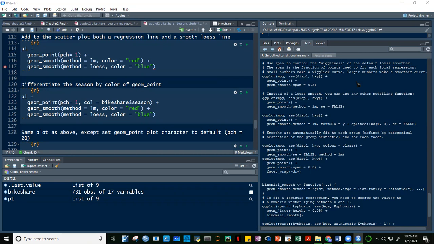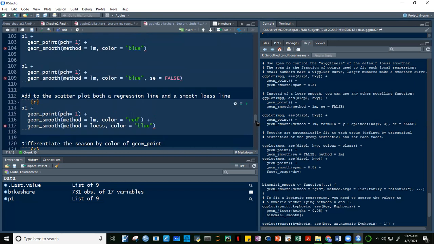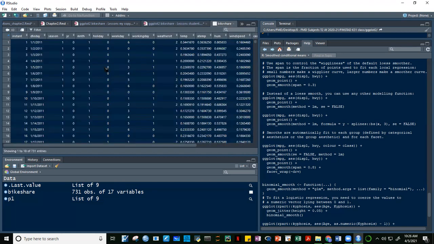All right, so we have a few more questions here. Same plot as above. Of course, pwede nating baguhin guys yung plot character, no? So that will be very easy. Just change the PCH into, hindi pa pala to. Sorry, ito pa pala. How do we differentiate now by season? Kasi if we take a look at the data, buksan natin ulit si bike share. Data natin, as in season natin.